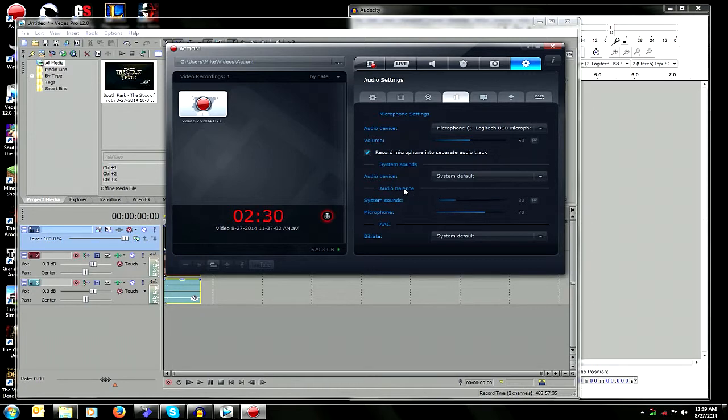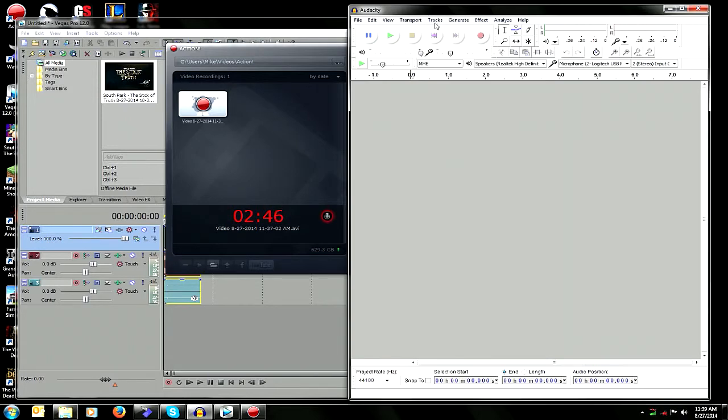Now, the reason that it's a problem for most is that you're trying to balance your system and microphone sounds, and even with it balanced as best I can get, there's still a lot of noise, and it's harder to remove if it's all one track. With that, I'm going to show you how to remove it using just Audacity.